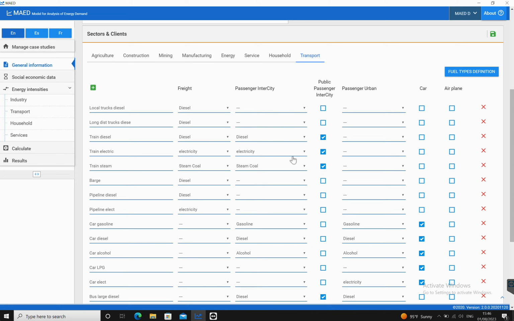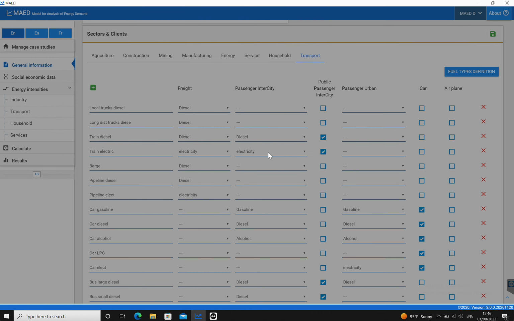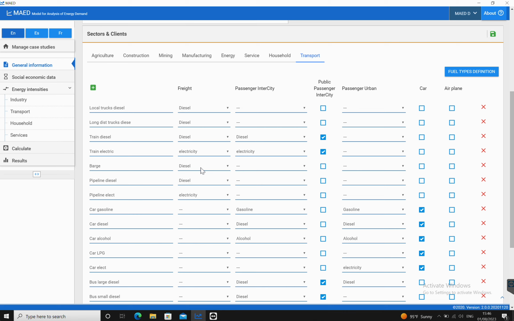In the picture that's shown in the hands-on, train steam is not defined, so we're going to get rid of it. The next one is barge, which is defined under freight using diesel, and nothing else is selected for it. Pipeline diesel is defined under freight using diesel, and nothing else is selected for it. Pipeline electric is defined under electricity, nothing else selected for it.